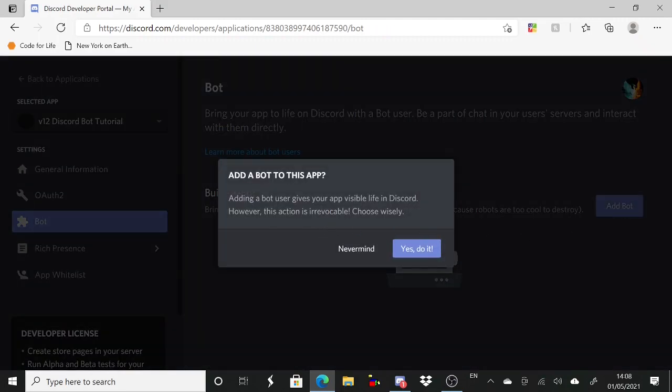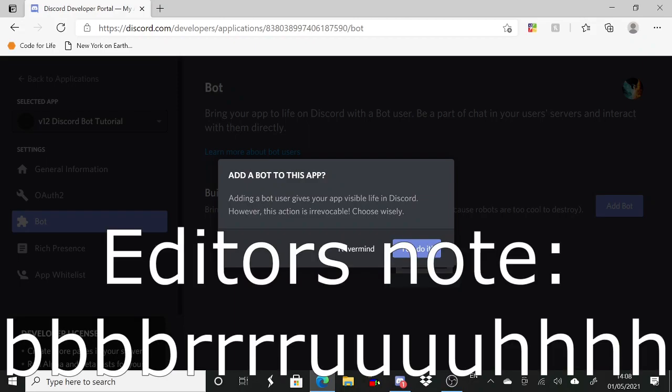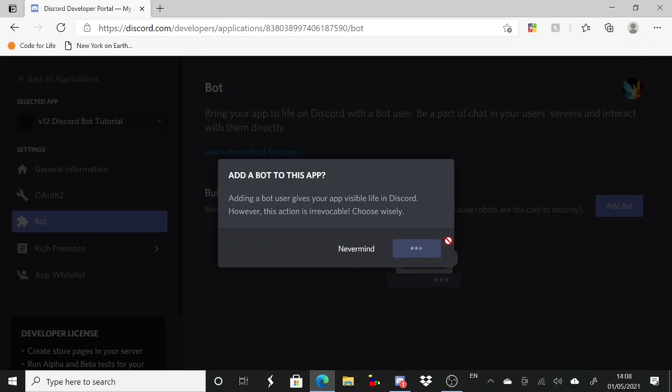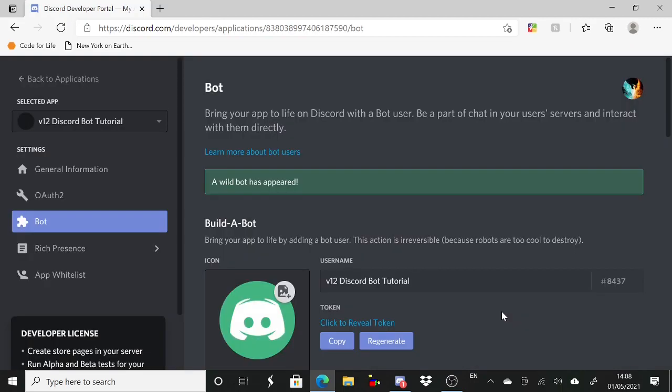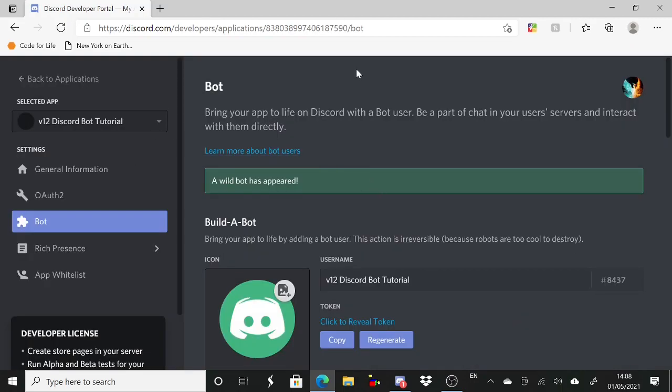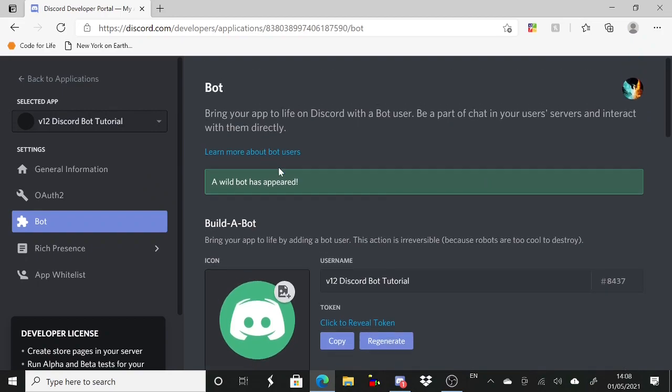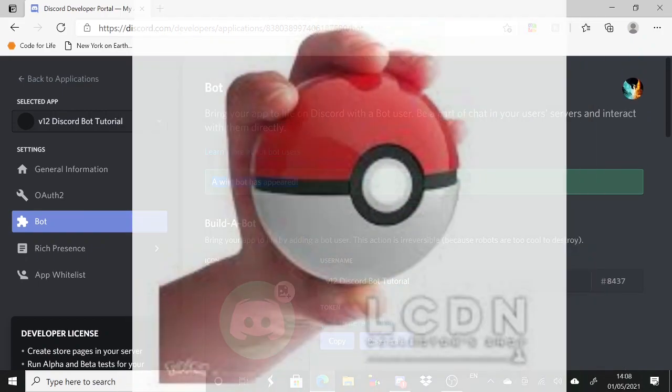Now it's going to tell you adding a bot user gives your app visible life in Discord. So I can't read this at the moment. However, this action is what does that say? Irrevocable. Choose wisely. Yeah, let's do it. So just select yes, do it. And now this is done. As you can see, a wild bot has appeared.